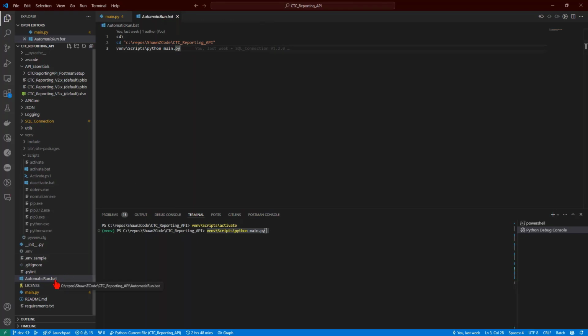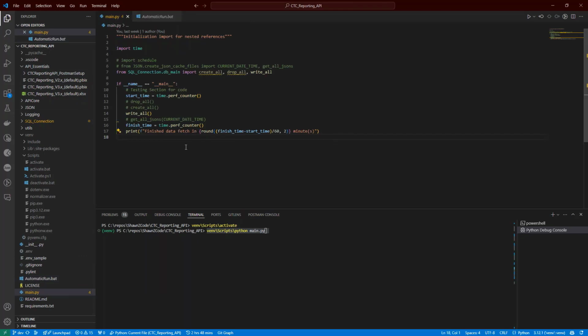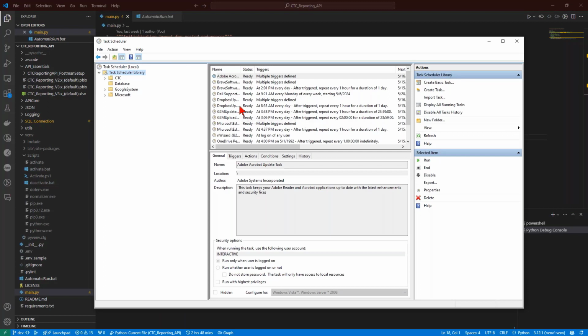If I run this right now, it'll do exactly the same thing it would normally do if I just hit F5 inside of the IDE, but the IDE itself doesn't have to be open. So that's key. This is how we're going to set this up to refresh on a schedule. We're going to use this automatic run.bat file right here. Now, in addition to that, we're going to be using, as I mentioned before, Windows Task Scheduler here.